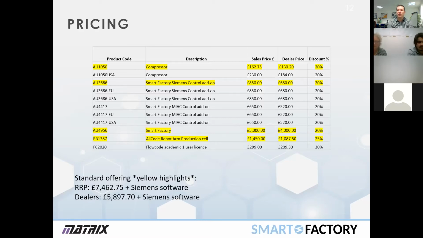Just at the bottom there, I've highlighted in yellow what I expect. I'm not saying this is going to be correct, but what I expect to be a standard offering, what most people I think will go for, which is the compressor, the Smart Factory, the Siemens control add-on, and the robot arm production cell. And the pricing for that is just short of £7,500 plus the Siemens software, meaning your price is £5,897 plus the Siemens software.